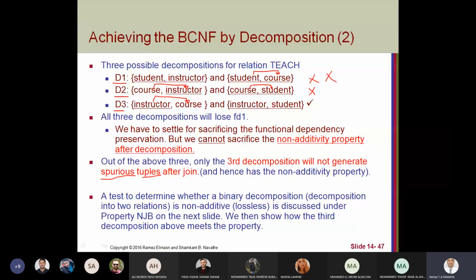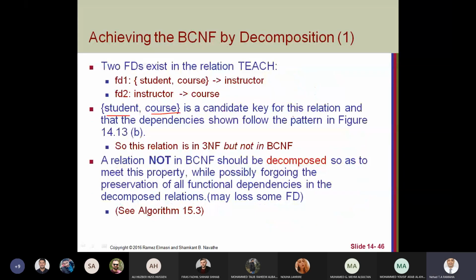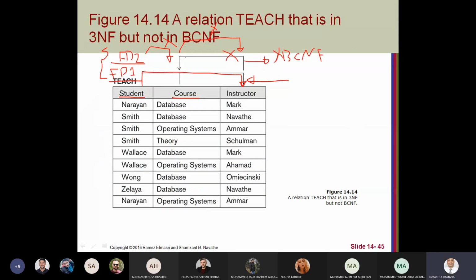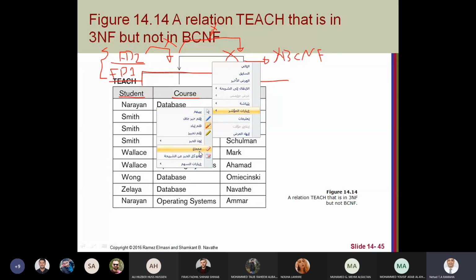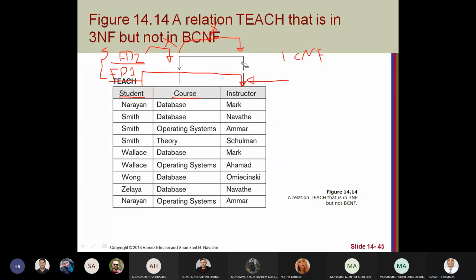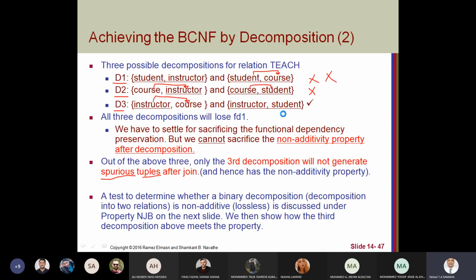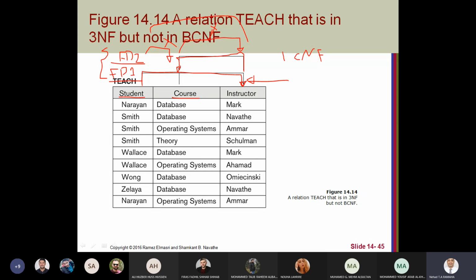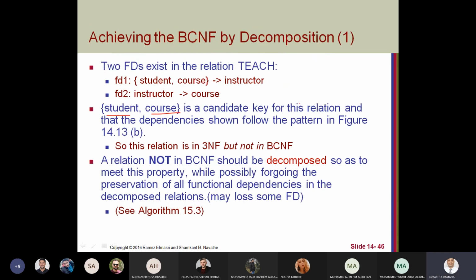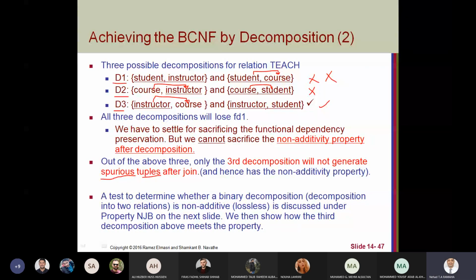Okay, let's check this one. Instructor with course. You see, it's the same like functional dependency two. And instructor with the student, it's not part from it, but we have one here. That's why the third one is correct, because we have at least one of the functional dependencies from the first relation.